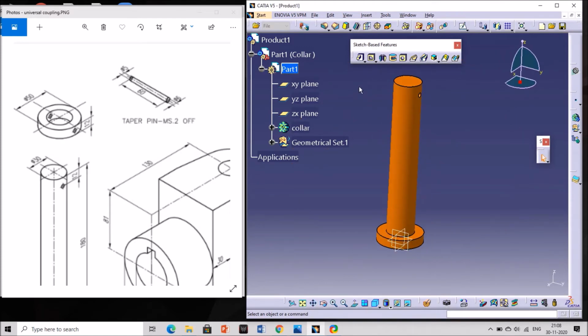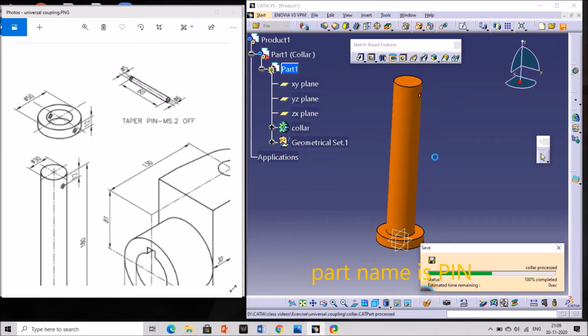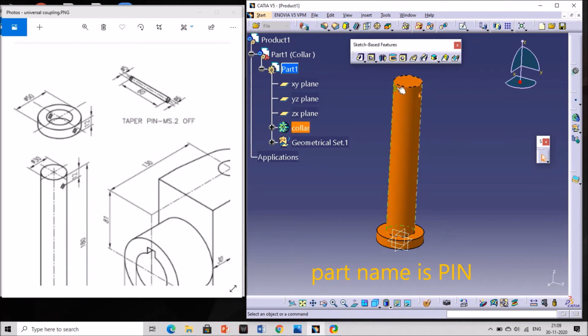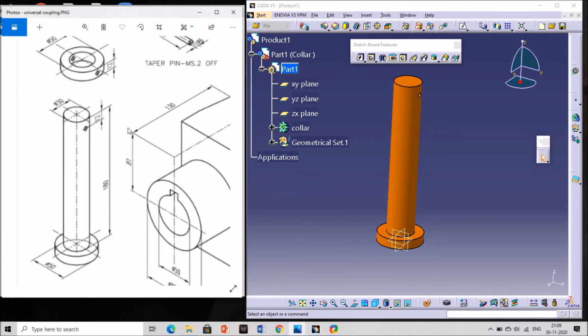So again we are going to save this file. For that, go to file, click on save, so that the operations which are done now will be saved in the collar file of the CAD part. So this is how the collar part is designed.